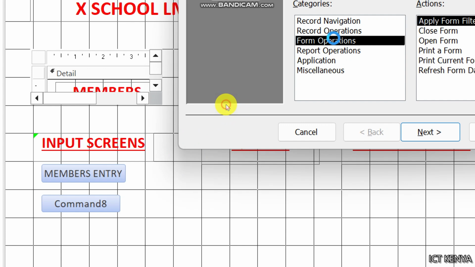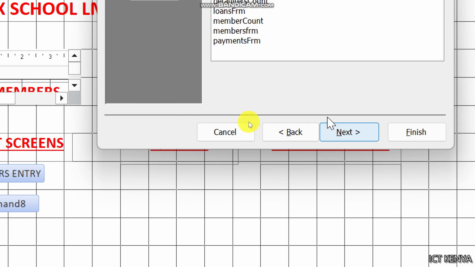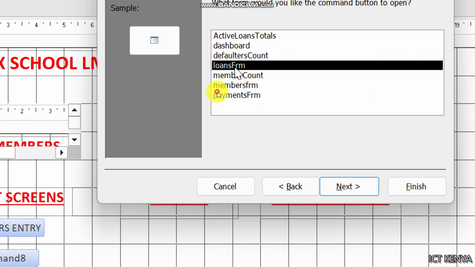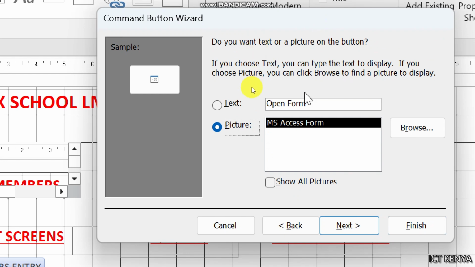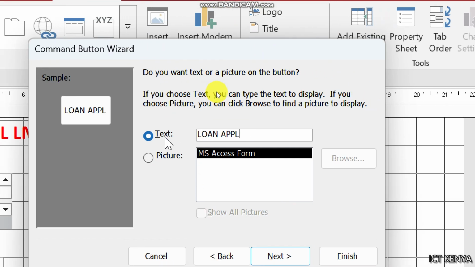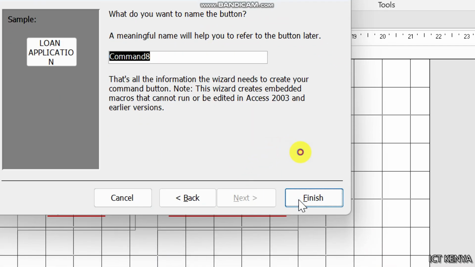Then this form operation, open form. Then next, it is loans form. Then next, we rename it here as loan application. Then from there, next, and then finish.